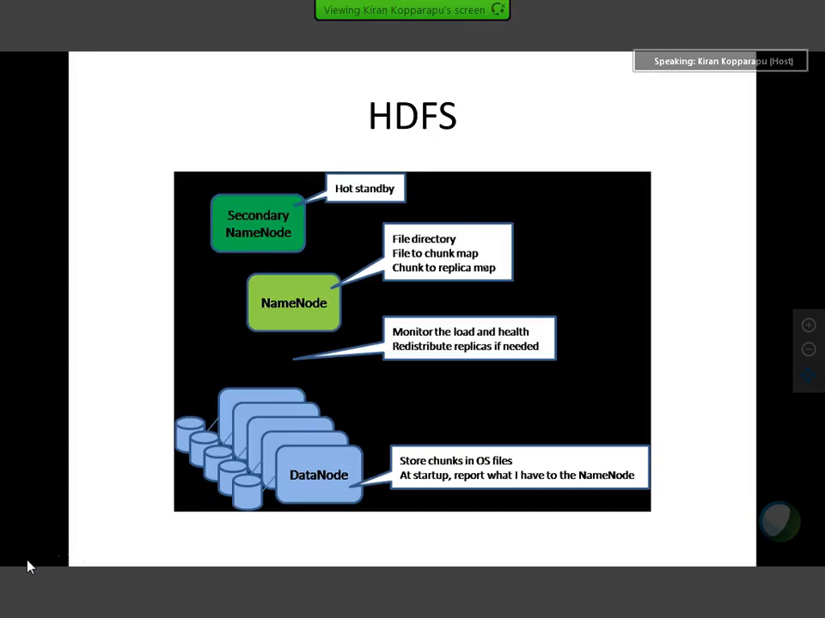And chunk to replica. So, block and then the corresponding replicas, where they will be stored. That information is all available in the name node. And the name node will always monitor the load and also the health of all the data nodes.